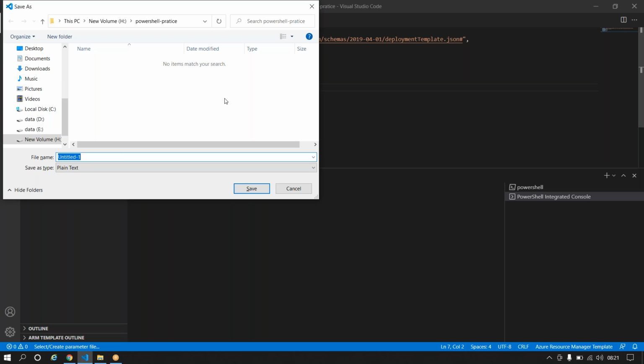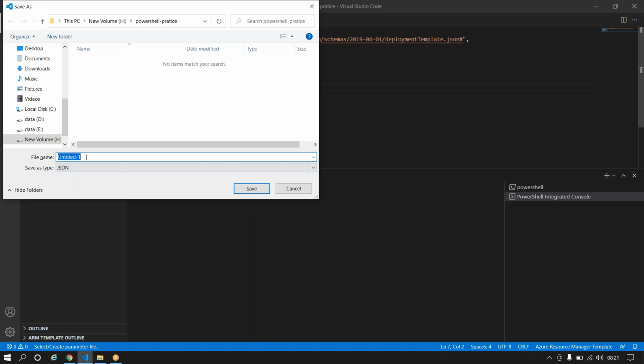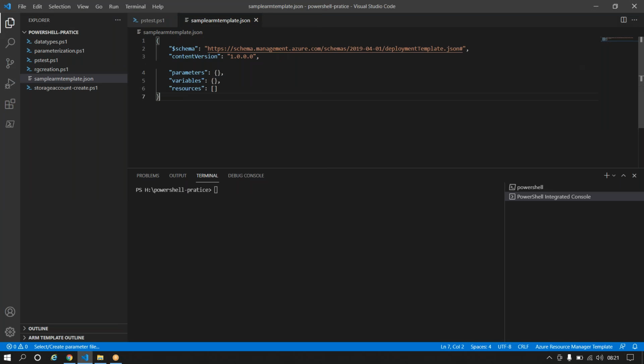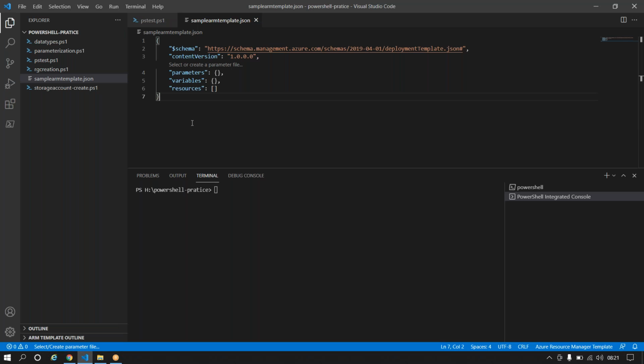I'll say, okay, fine, this is the folder that you're working in. So I'll say, this is a JSON, not a sample text. And I'll say, this is a sample ARM template and save. This is now saved as something known as a JSON file. So if you look at this, the type of this is a JSON file out here. And you can open this using a Visual Studio full version, or a Visual Studio Code, whatever, or Notepad++ also kind of supports your JSON files.